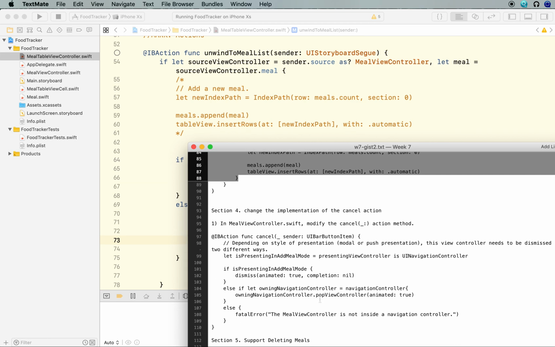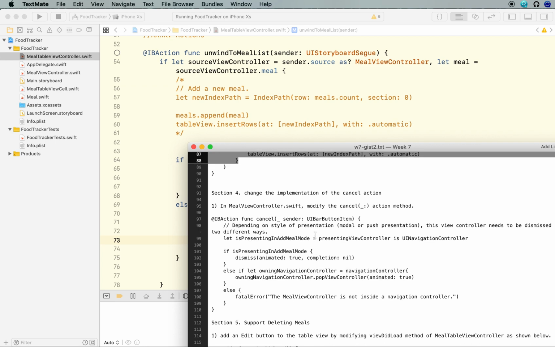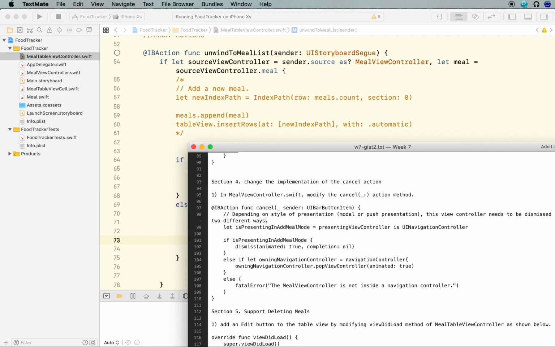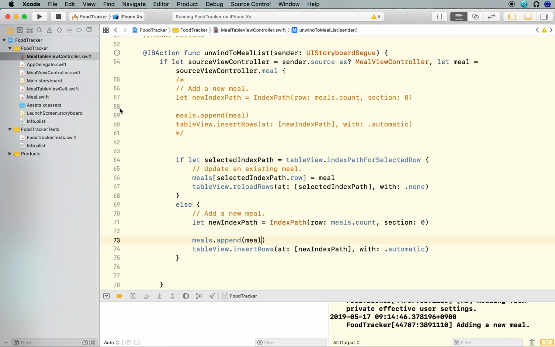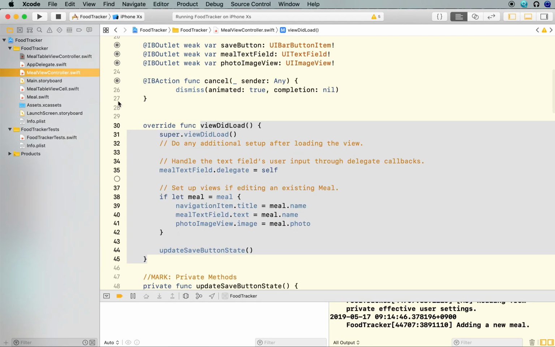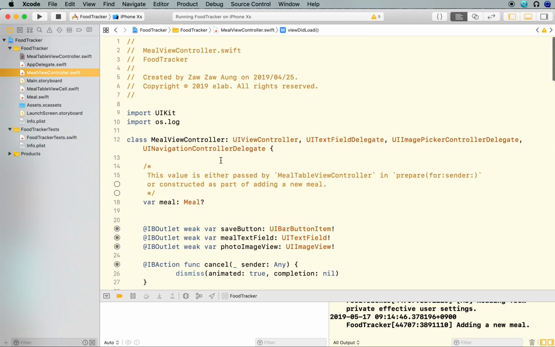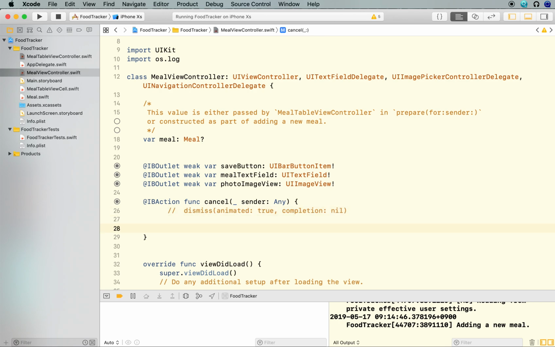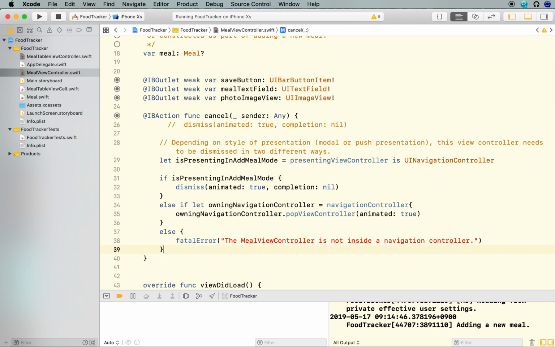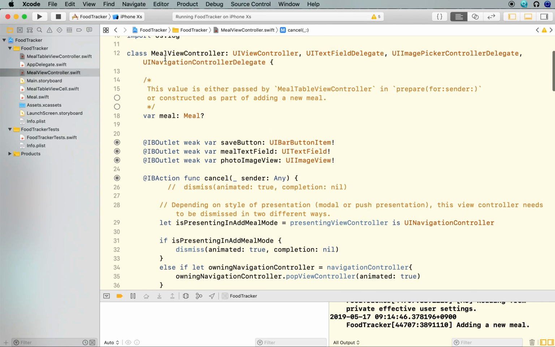All right. The last thing that we want to do is the implementation of the cancel action. So I will copy some code here about this cancel button behavior. The cancel button is in the meal view controller. So I will go to this, and okay, this is the cancel method. I will comment this code out and I will paste what I copied here. Remember, we are doing this in the meal view controller.